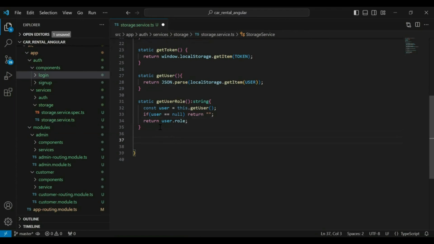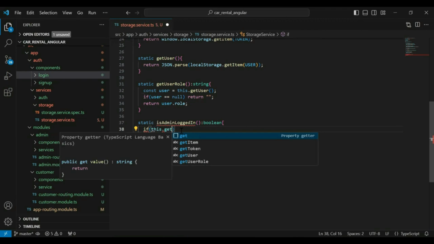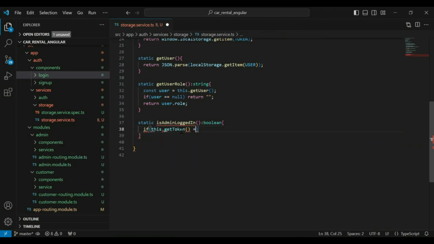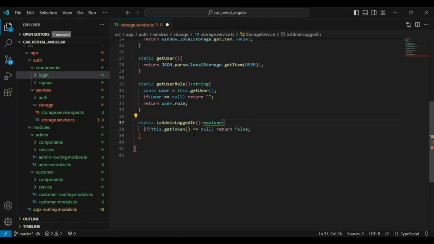Okay, so after that, I'm going to create a method that is isAdminLoggedIn. The purpose of this method is to check whether the admin is logged in or not. It will return a boolean value, true or false. So first of all, we need to add the if condition, and in the if condition, we need to get this.getToken. If it is equal to null, then we need to return false. We add the curly braces.